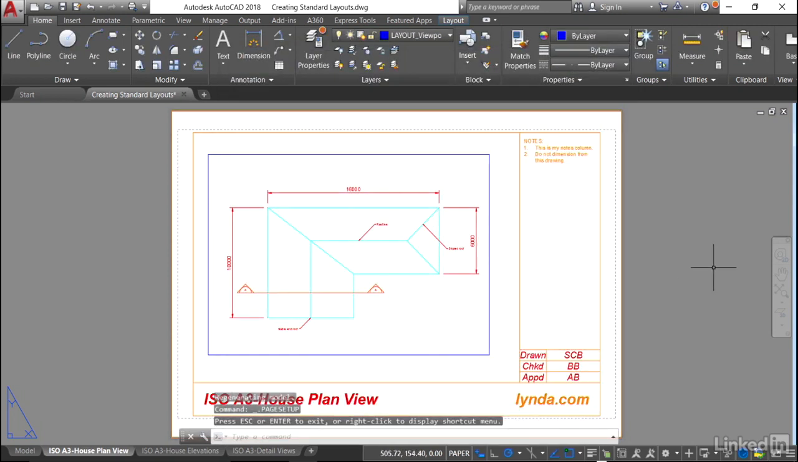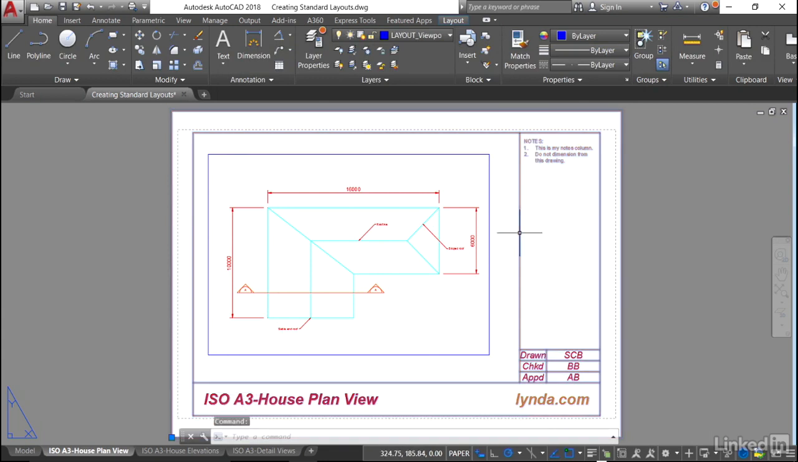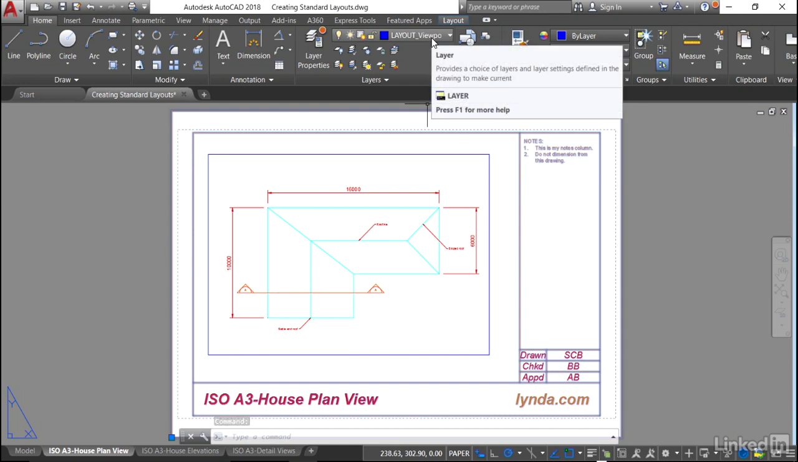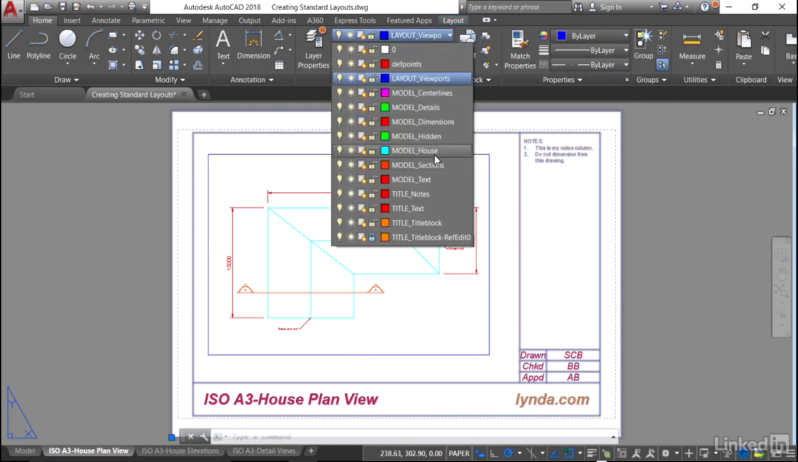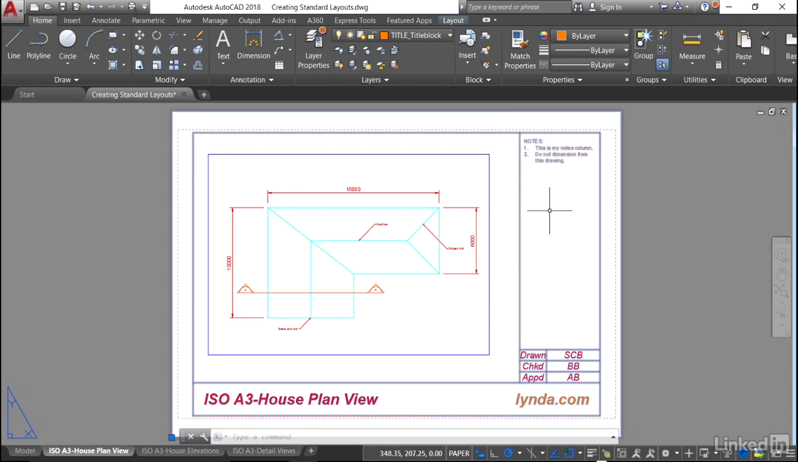Now, why isn't it plotting? Well, let's do a quick sanity check. Let's select the title block, and you'll notice it's on the viewports layer. The viewports layer is set not to plot. So what layer should we be on with these? Well, we should be on title block. So let's make sure that all of these are on the appropriate layers. That's what that preview does, is it allows you to sanity check.